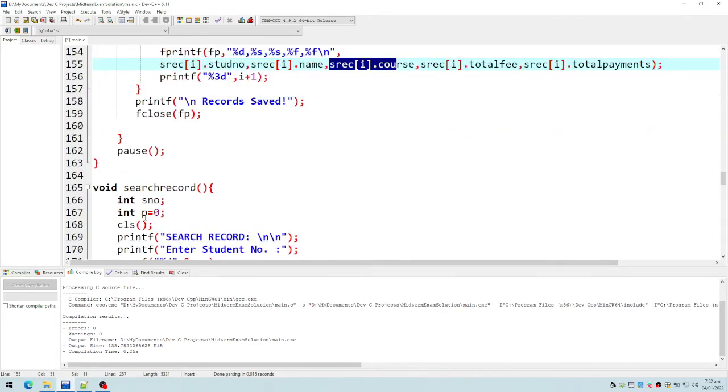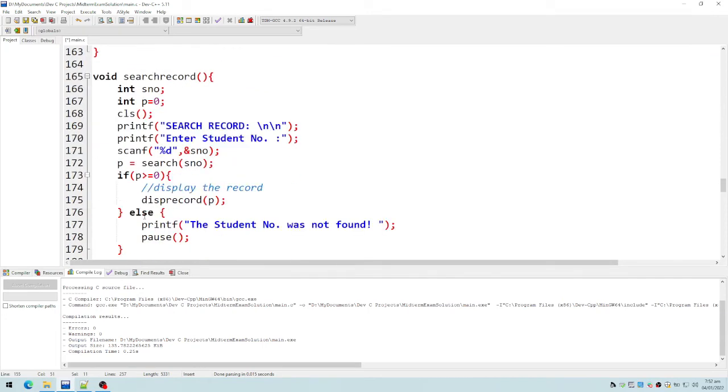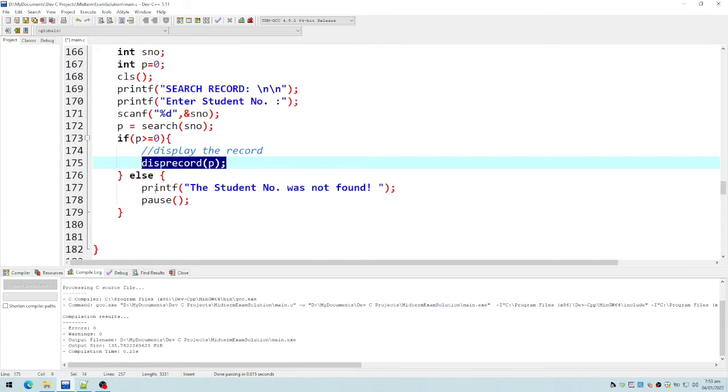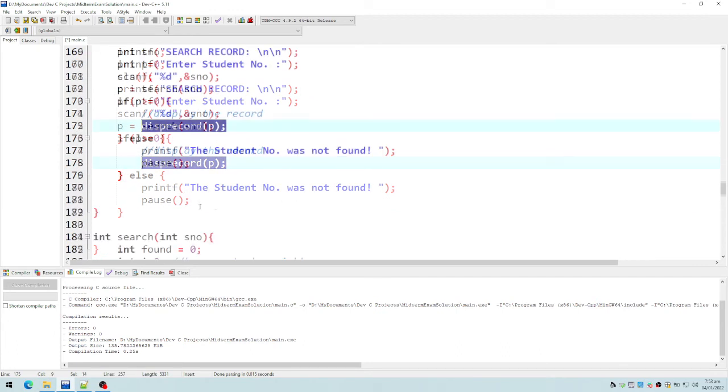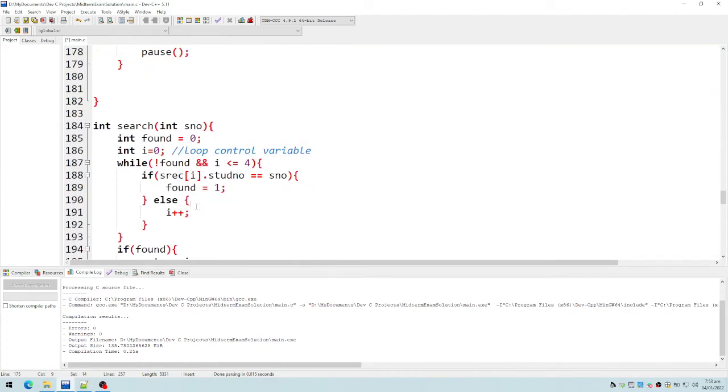So after that, we can also search a record using linear search. So we just ask for the student number. So enter the student number, and then we use linear search. It returns the position. If the position is greater or equal to 0, that means the search was successful. Then we display that record. Otherwise, we just display that the student number was not found inside the array. Then we have here linear search.